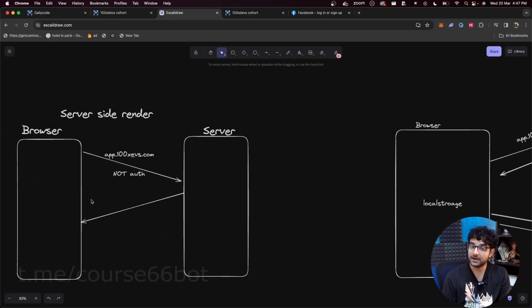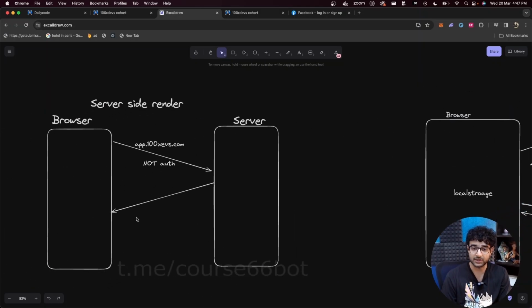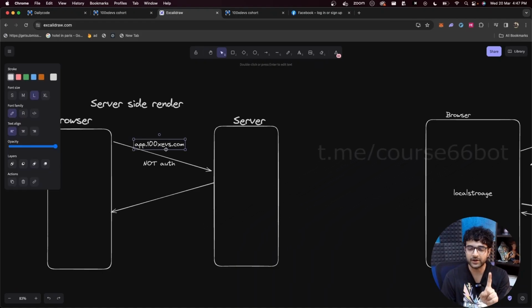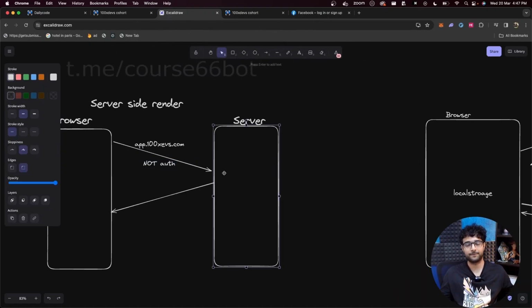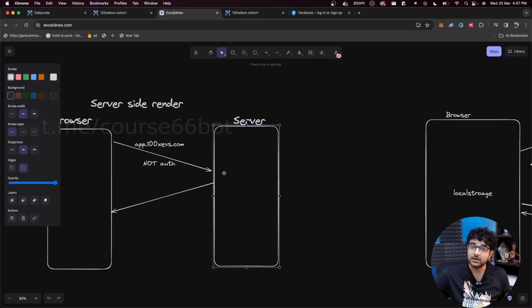But can you do the same in React? You can do it for subsequent requests, but for the first pre-rendered request that's going to app.100xdevs.com, you cannot send the authorization header, and hence the server doesn't know who you are, which is why you need to send a cookie, because cookies can be sent from the first page as well.